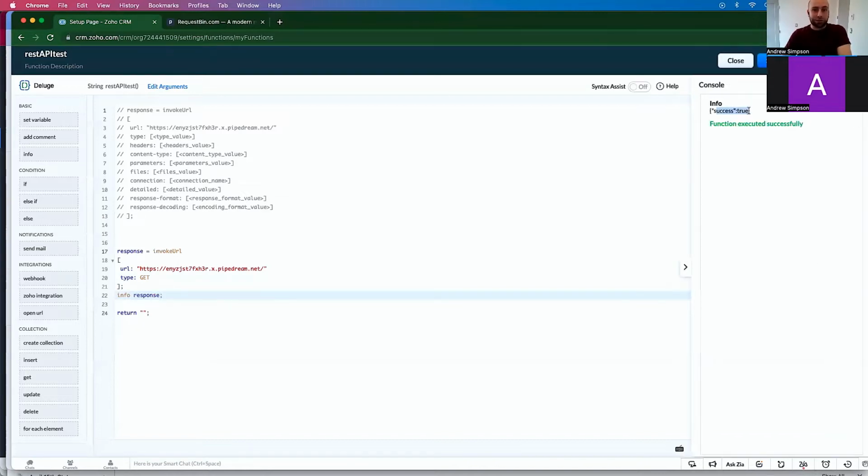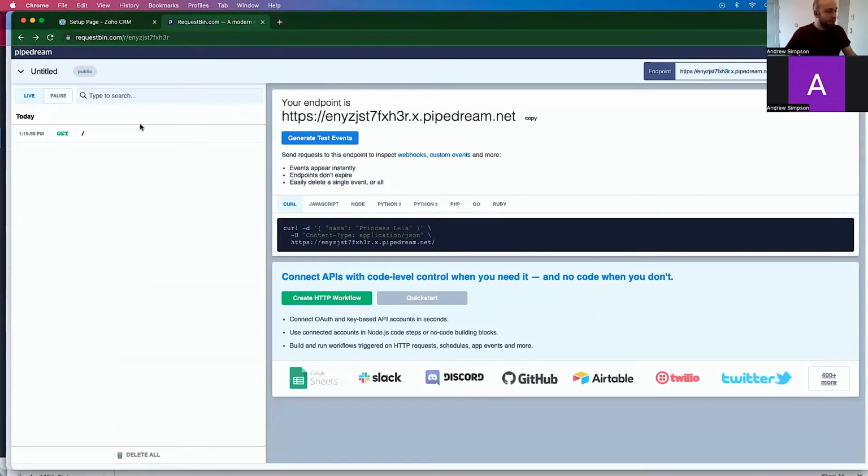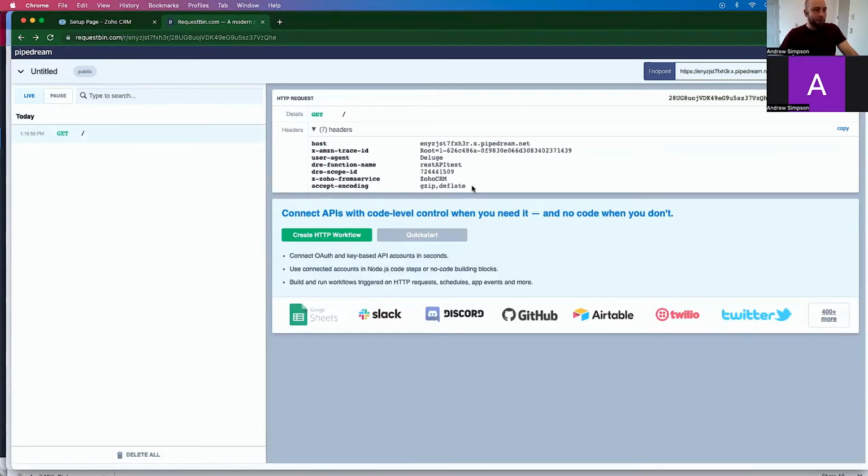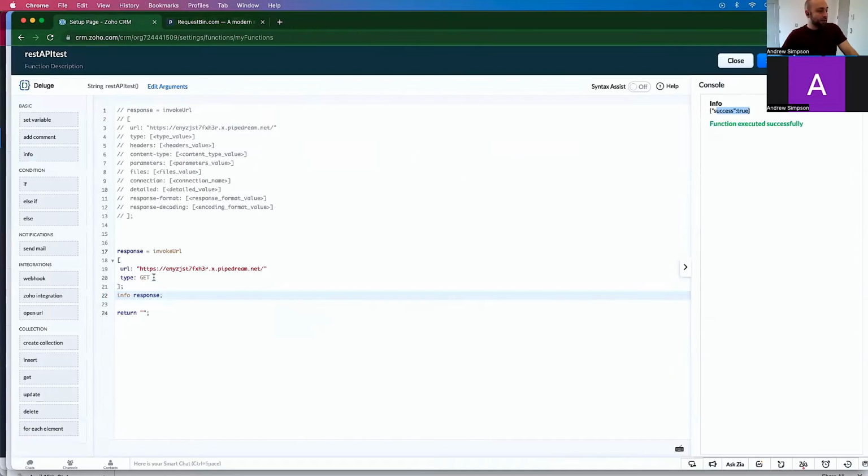And it says success true. Now, if I go to the request bin, I can view exactly what was sent. So the details, and then the headers, there are seven headers. Now, we didn't actually send this information. This information comes from Zoho itself. So the user agent is Deluge. The function name is REST API test.